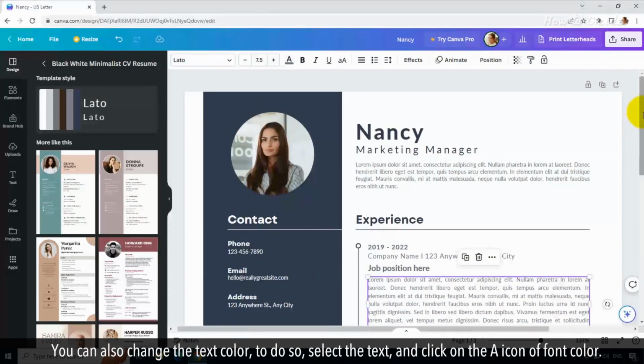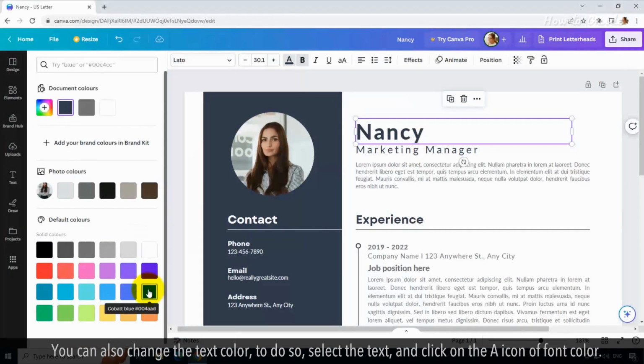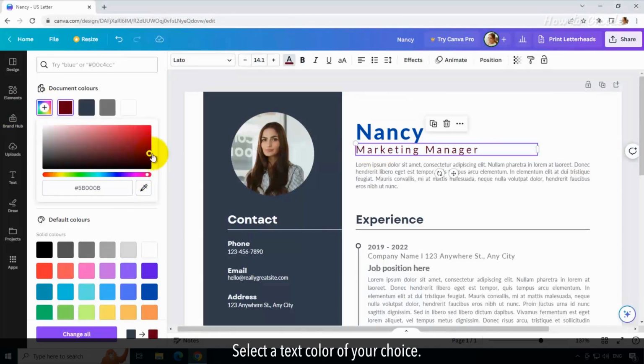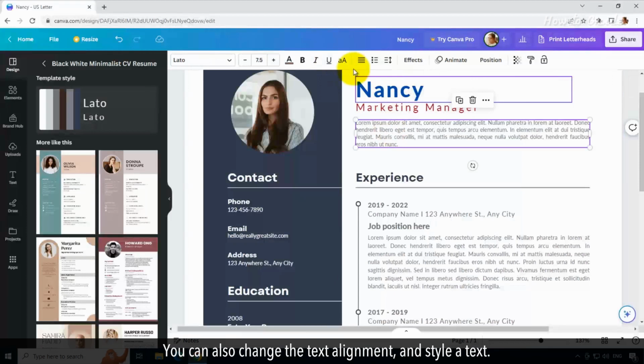You can also change the text color. To do so, select the text and click on the A icon of font color. Select a text color of your choice. You can also change the text alignment and style of text.